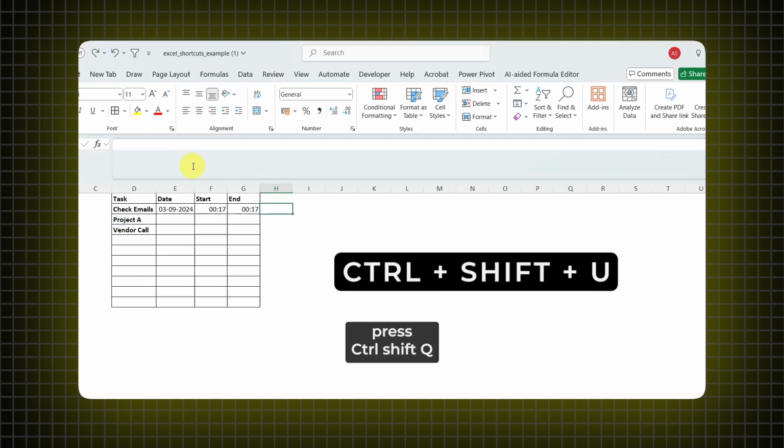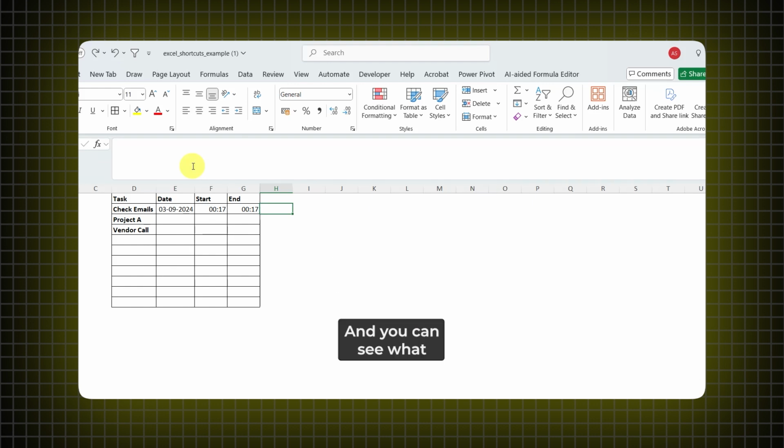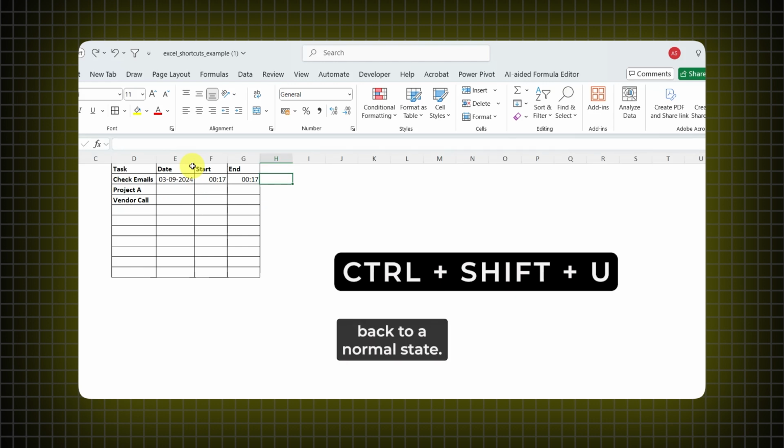So when you press Control Shift U, it expands your formula bar and you can see what all formulas were written in that particular cell. And again, when you press Control Shift U, it comes back to a normal state.